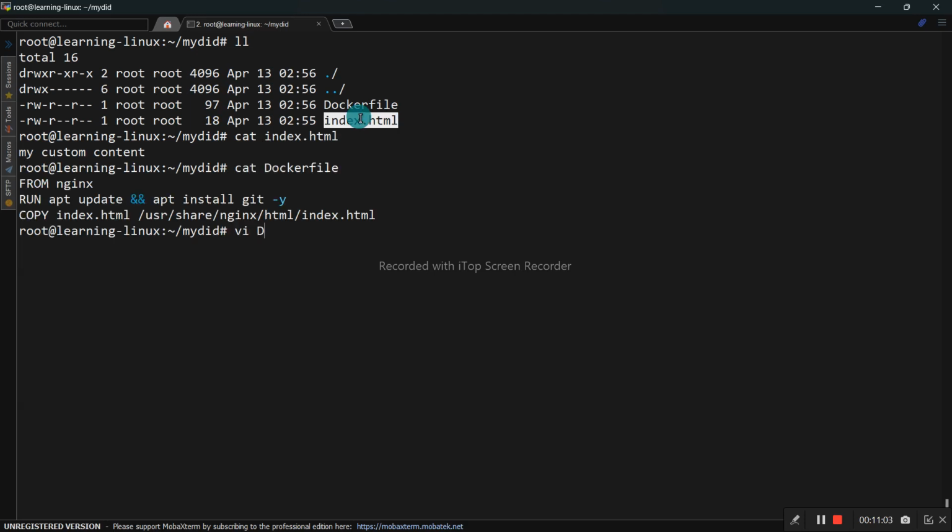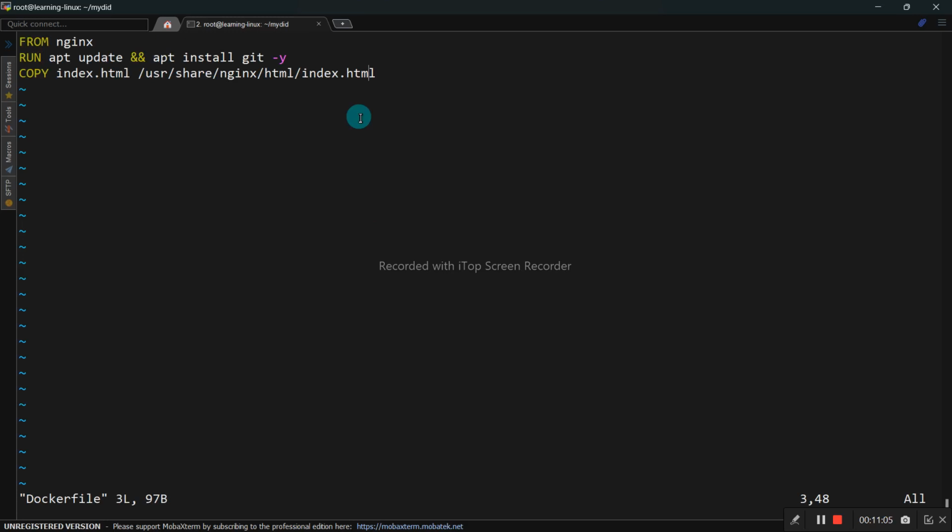Now let's talk about some more instructions. This is the copy instruction, and then let's say we have add as well. Add is also another way of copying a file from our local system to the container or to the custom image. The only difference between copy and add is that add is mainly used to copy a tar file or compressed file.